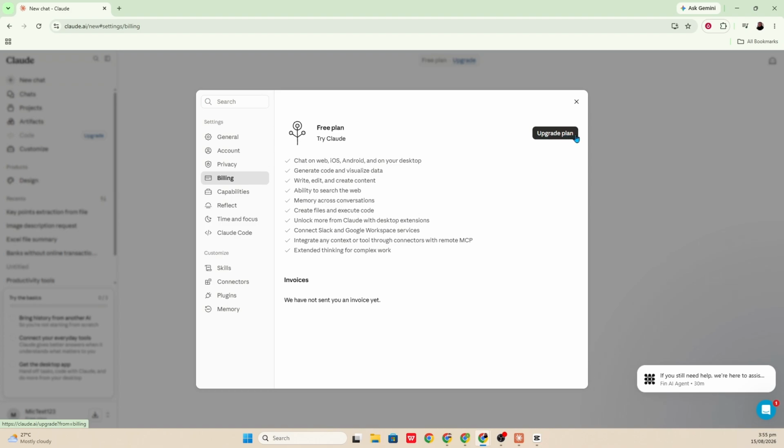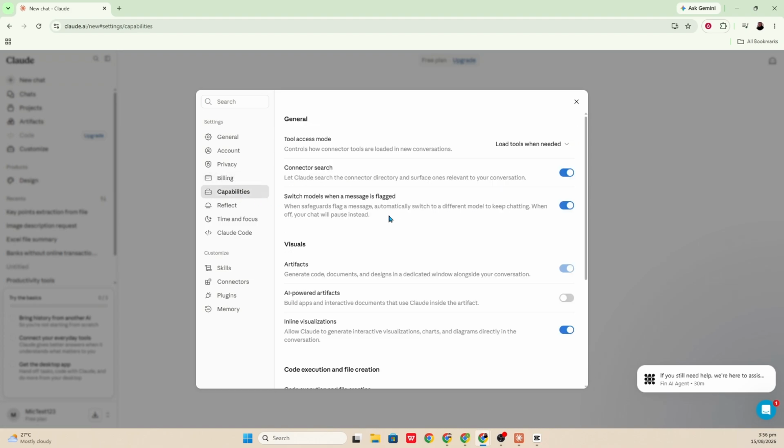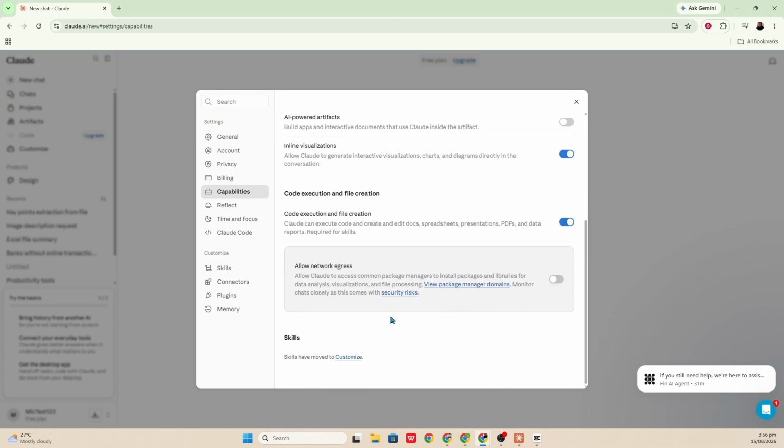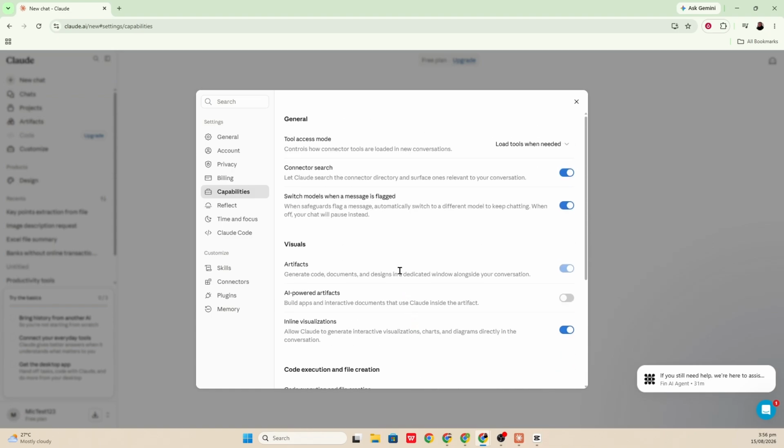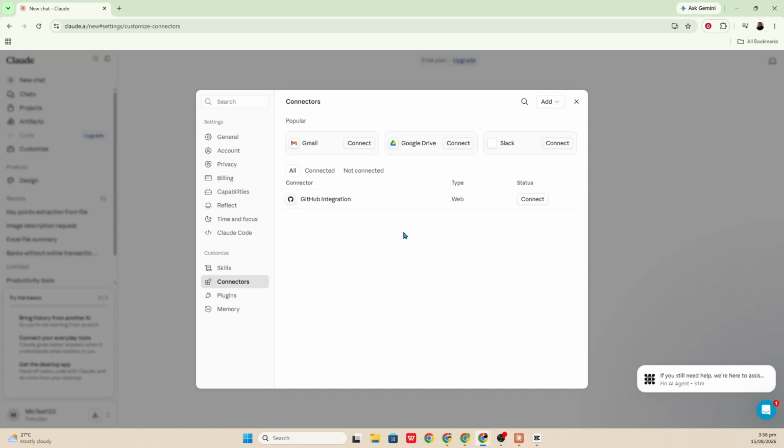Next, open Capabilities. Choose whether Claude should generate memory from your chat history and whether to import memory from other AI providers. You can also manage tool access and visuals, along with options such as code execution, file creation, and skills. Then, select Connectors. From here, link Claude to services such as Google Drive, Gmail, Google Calendar, and GitHub.